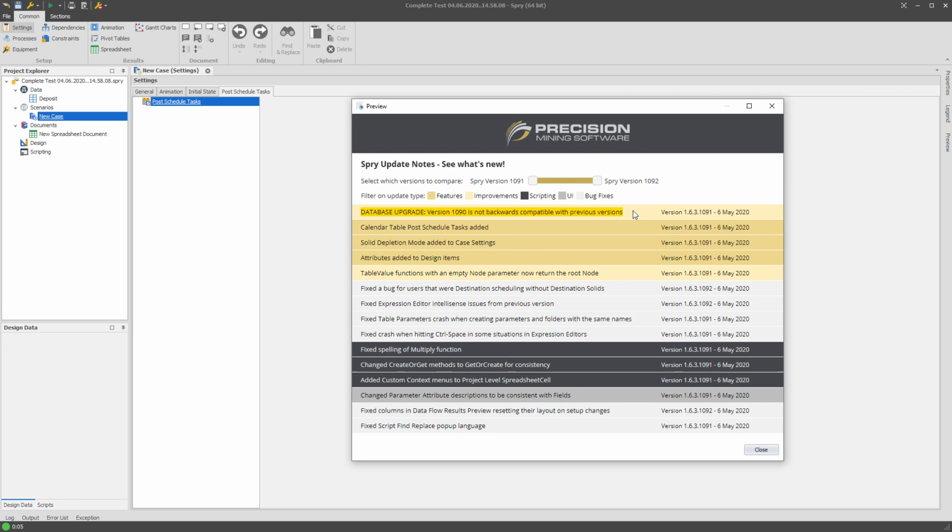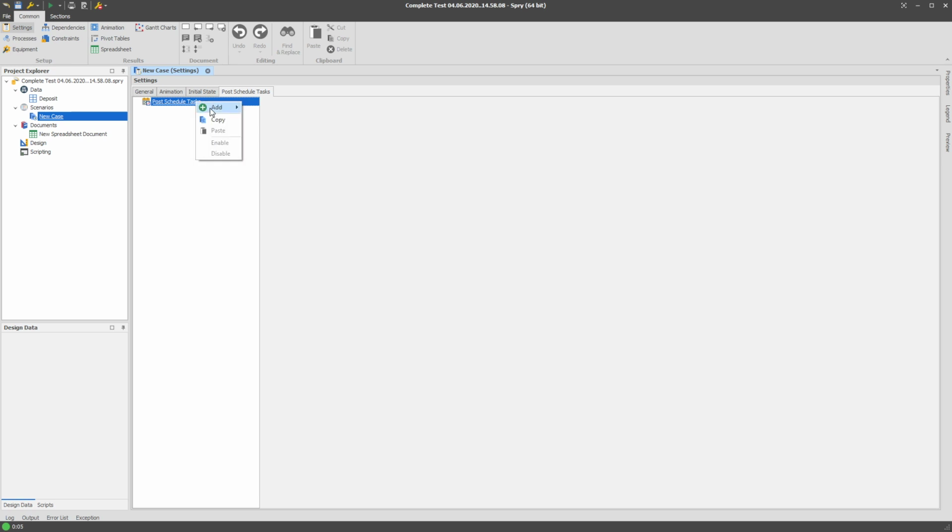So the next one here with calendar post-schedule tasks. This one has been asked for a while. A little bit trickier than your normal post-schedule task. It's taken a little bit longer to get it done properly. But you'll see now in your post-schedule tasks list, you have this copy schedule results to calendar table.